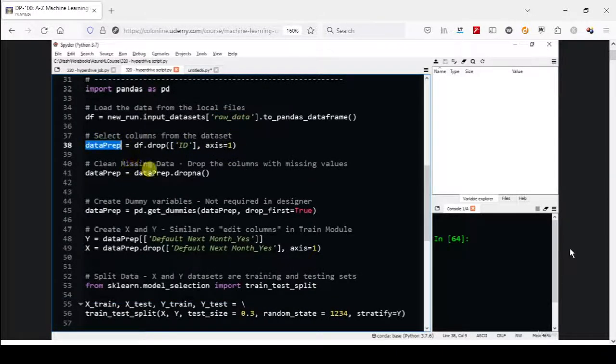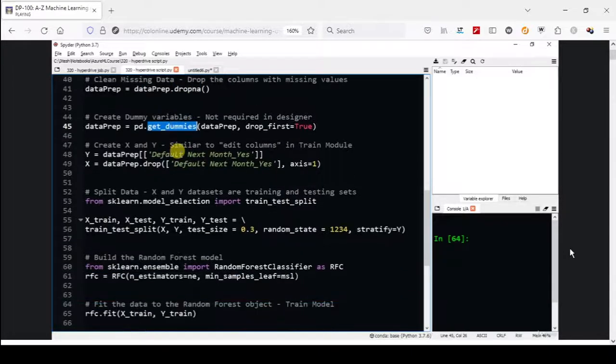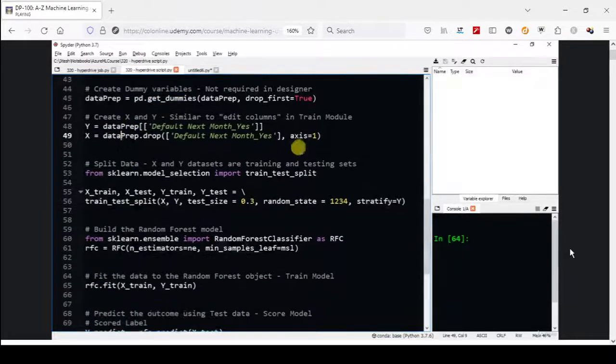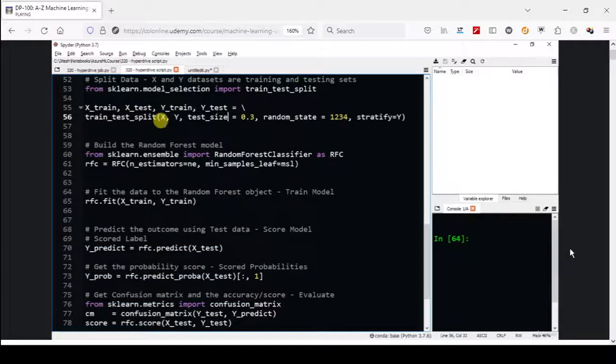So we drop the ID column, drop all the rows with missing data, create dummy variables, create X and Y, and finally split the data into train and test. Then, compared to the previous scripts where we used logistic regression, here I'm using the random forest classifier as RFC. And we need to use the ensemble package to import it. I hope this is pretty much clear. You can always find the path of the import from the sklearn documentation on their website.